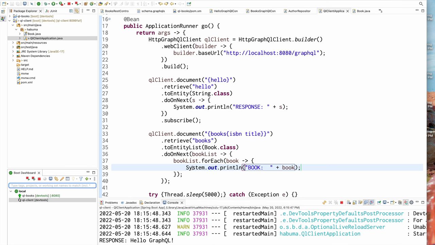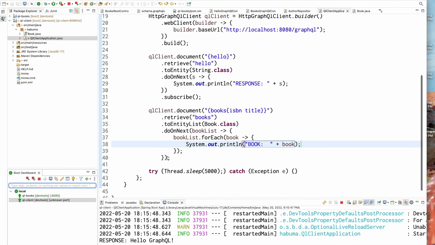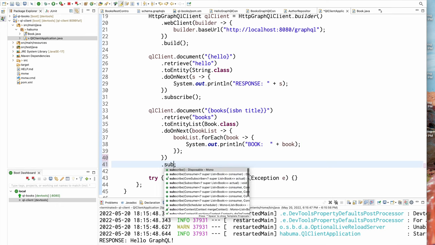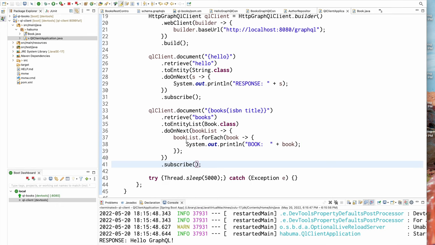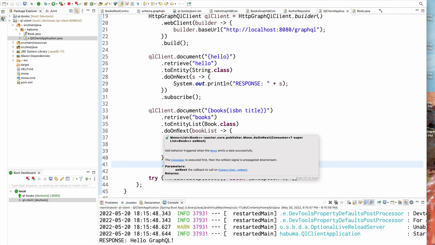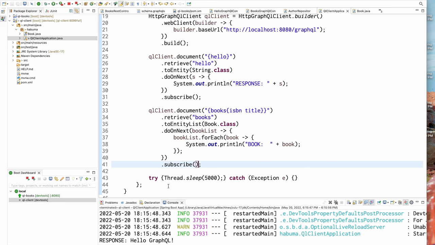It apparently did not work. Oh, obviously, I did not subscribe to the flux that's coming out of that. Is it flux or device? Nope, I was wrong. It's a mono. Regardless, I had not subscribed to it.